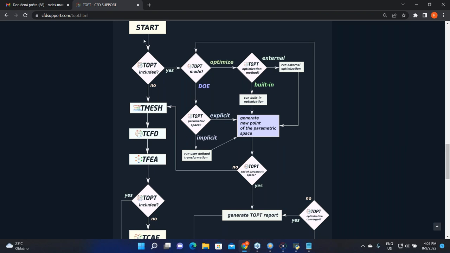So this is a standard workflow. We start the TCAE, it runs the T-mesh, TCFD, TFEA possibly, and then it ends. But when the T-opt is enabled, it always goes through the optimization loop. It generates a new geometry variation, for example. Then it goes through the standard T-mesh, TCFD, TFEA.